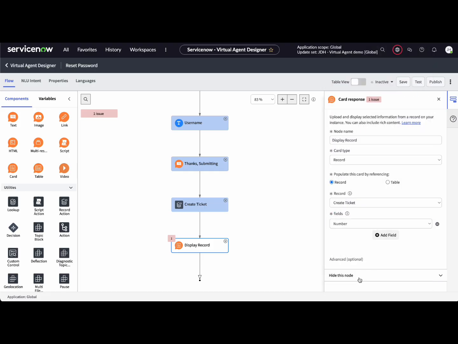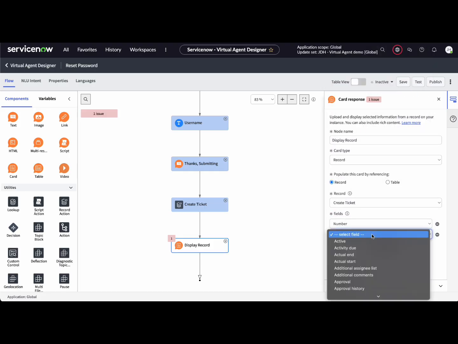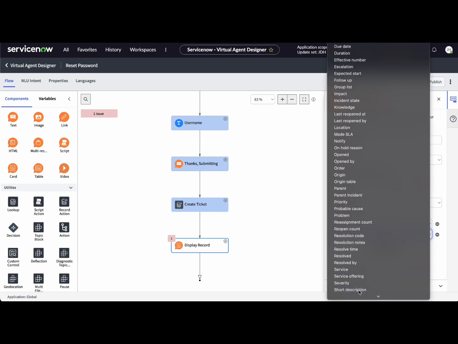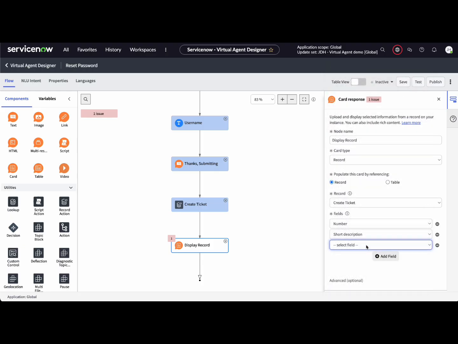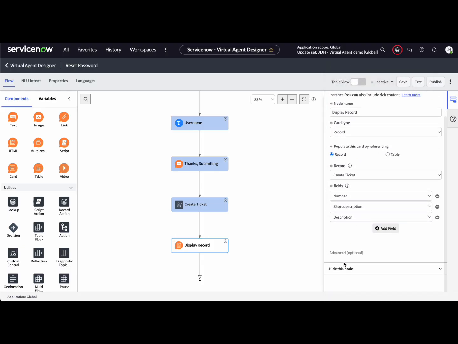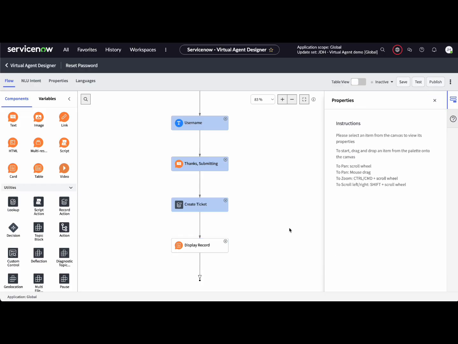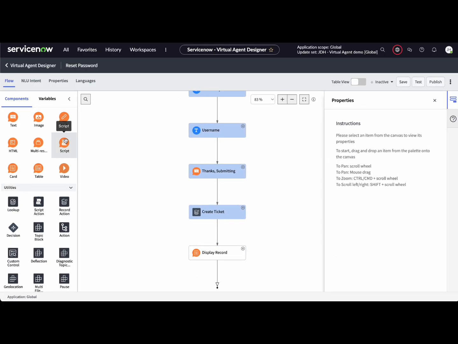Here I'm building out a card response to present the details in a clean, visual format. I'm pulling in the number, the short description, and the description, all pulled dynamically from the record that we just created. The card layout makes it easy to read and gives the user a feeling of closure and control.